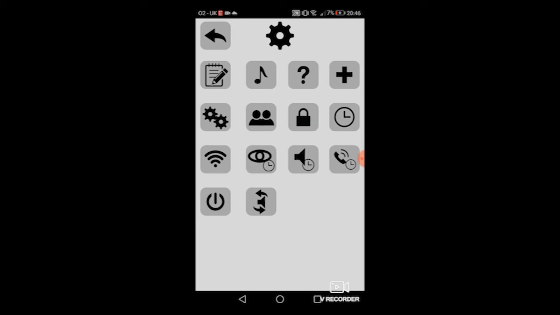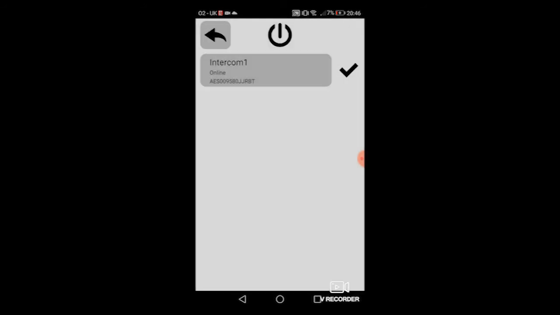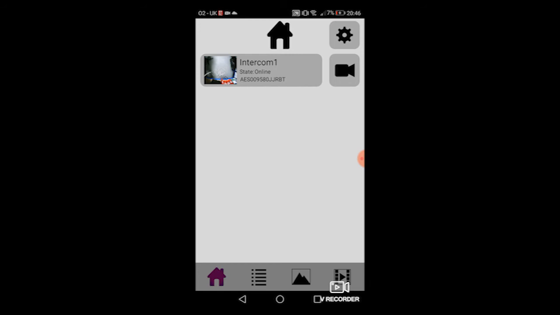Now to make them changes take effect, we need to actually reboot the system, and to do that we hit the little power icon just down here. We select our intercom. You may get this message here, just hit OK, and the intercom actually will reboot, and it can take 1 minute to do so.